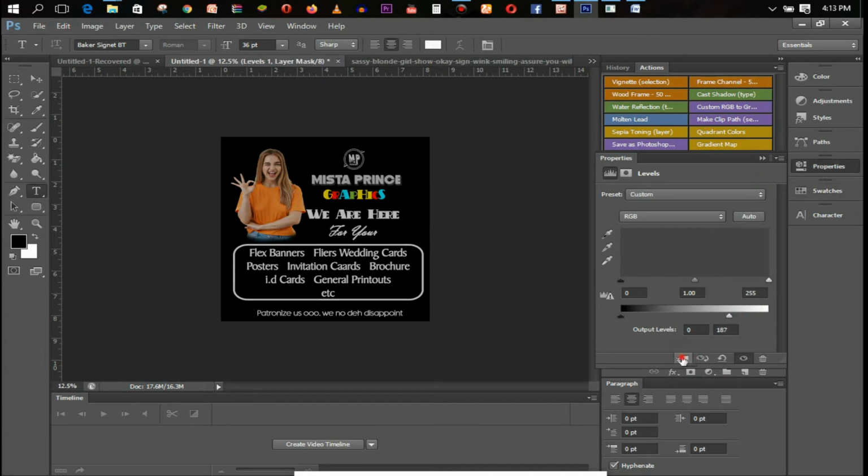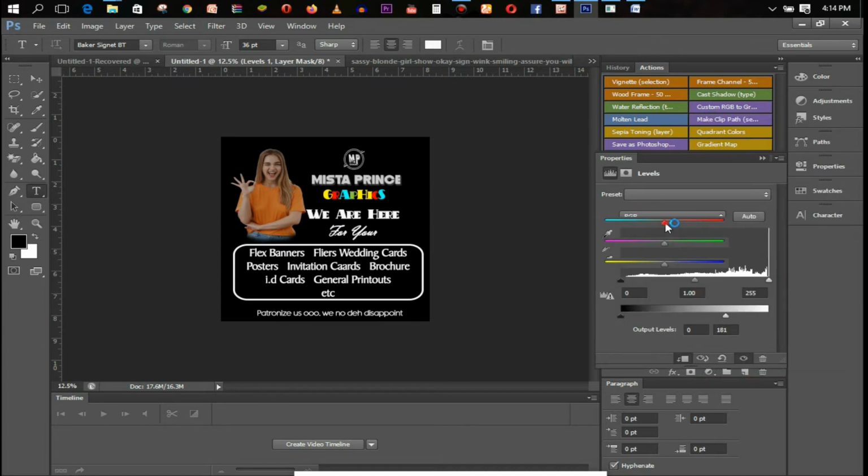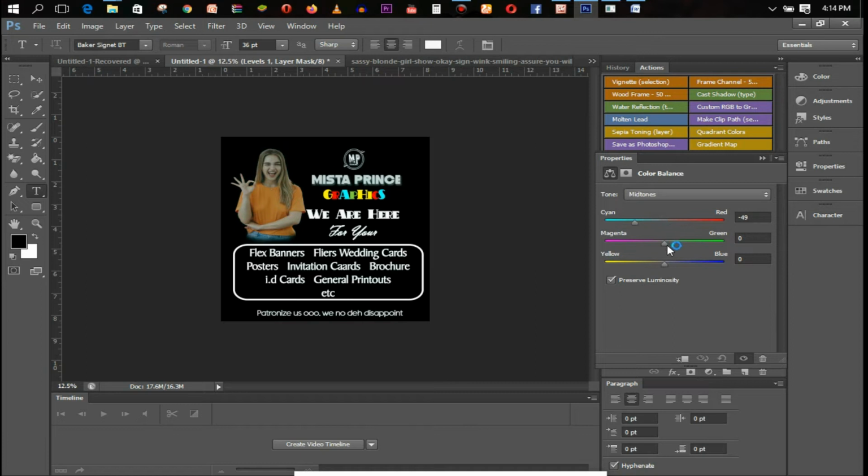Creating an adjustment layer above our image. Remember to click mask. You can see what I just did. Click mask it to the image. So I'm reducing the brightness. It's looking too bright for the type work we have already. So that's an adjustment levels layer, and this is a color balance adjustment layer.